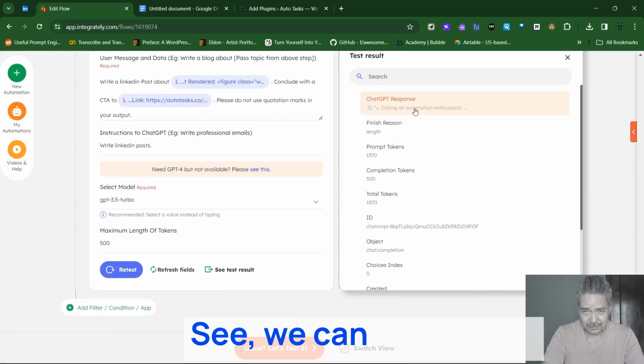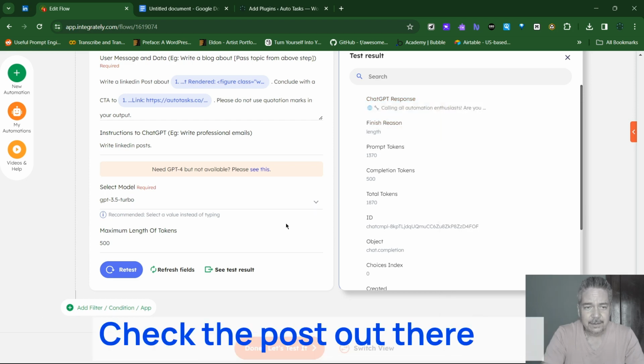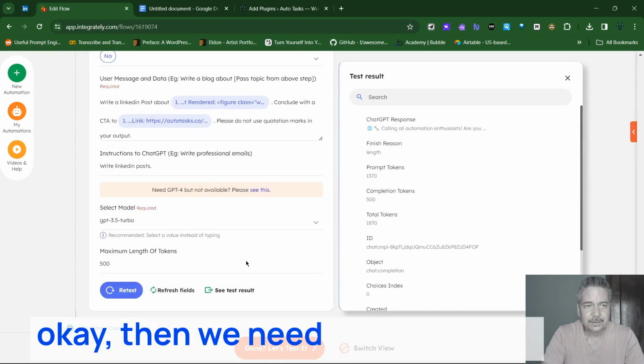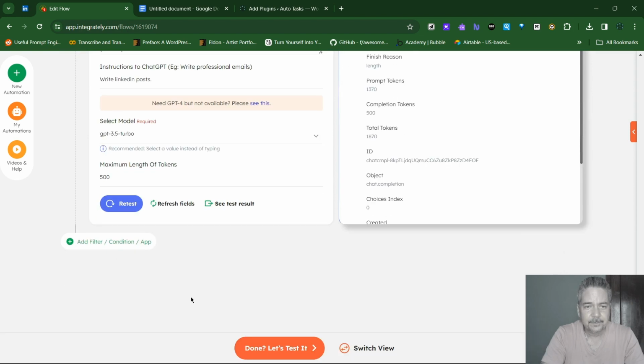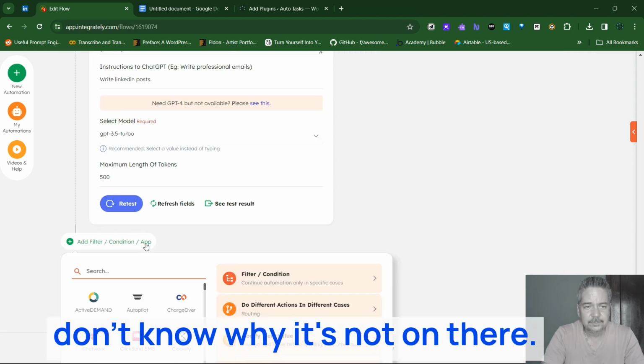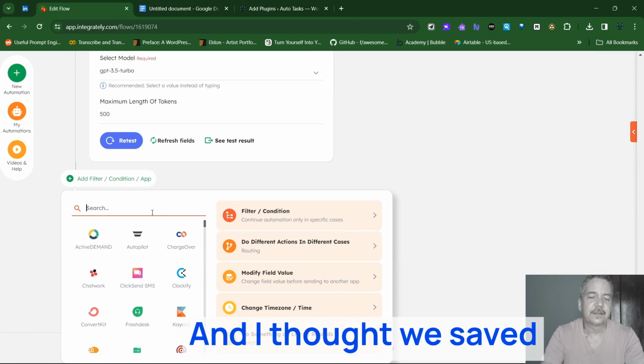Okay, and then over here, we can always see the ChatGPT response. Calling all automation enthusiasts. We can see there's a little emoji. Check the post out there. And okay, then we need the next step. Don't know why it's not on there. And I thought we saved it.